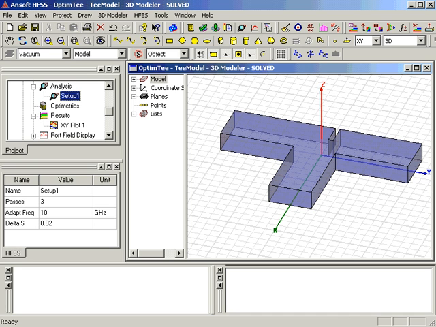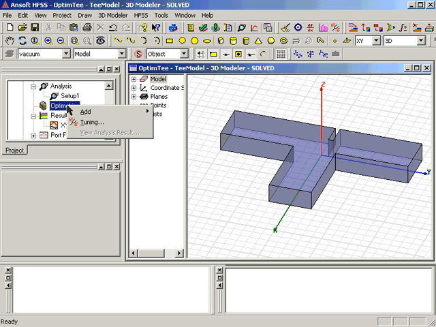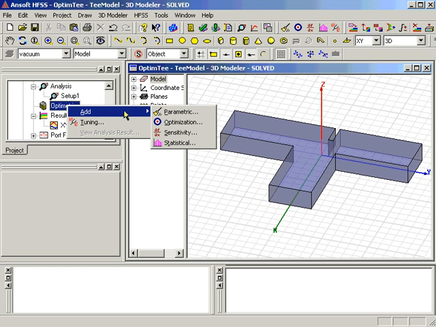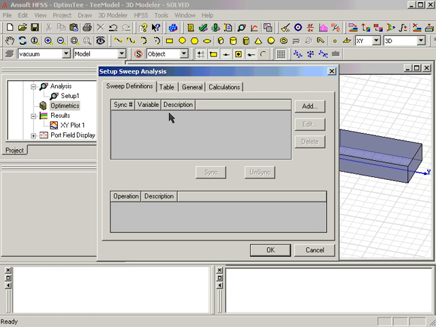We begin by adding a parametric sweep of the variable offset that was defined in the previous problem setup. This is the variable we use to define and change the location of the septum during the initial problem setup. We add this sweep by right-clicking on the Optimetrics entry in the project tree and selecting Add and then Parametric. The Setup Sweep Analysis dialog box appears, and we begin by clicking on Add in the Sweep's Definition tab.